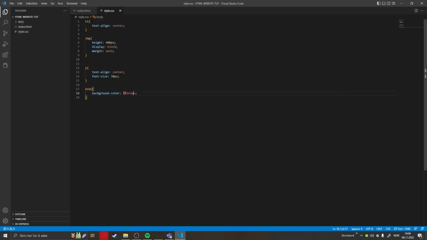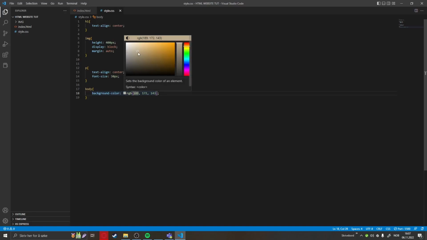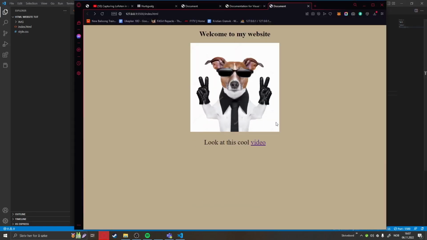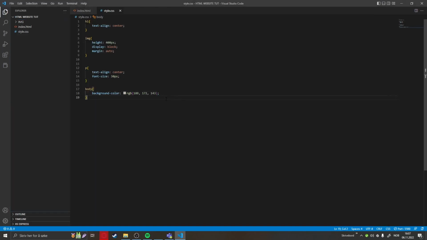I could also use something called RGB. I think you do that by typing rgb and then brackets, and then let's say 189, 172, 143, and it'll mix red, green, and blue to make a color. As you can see, I've made a beige gray color. I actually quite like this color. I'm going to keep it.